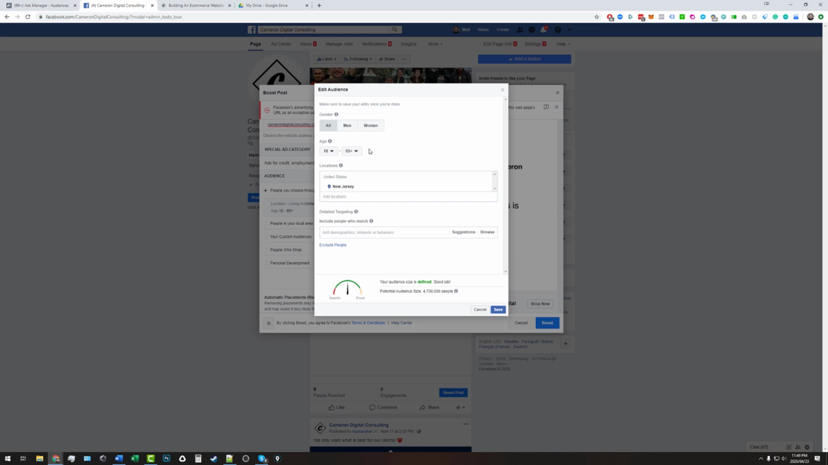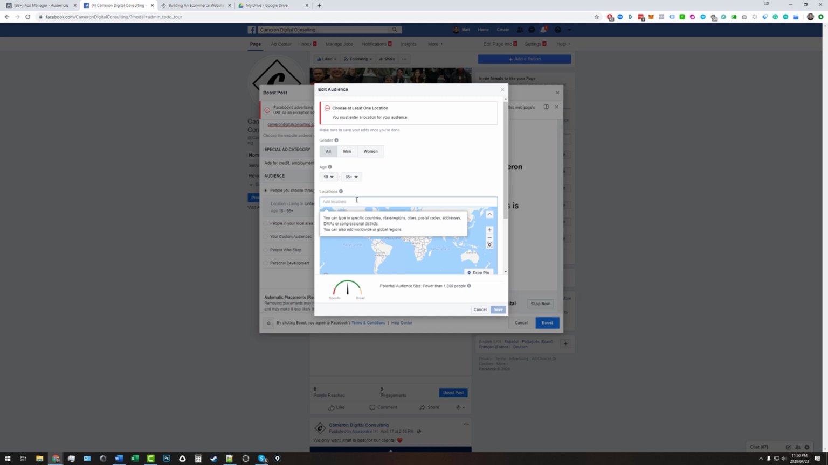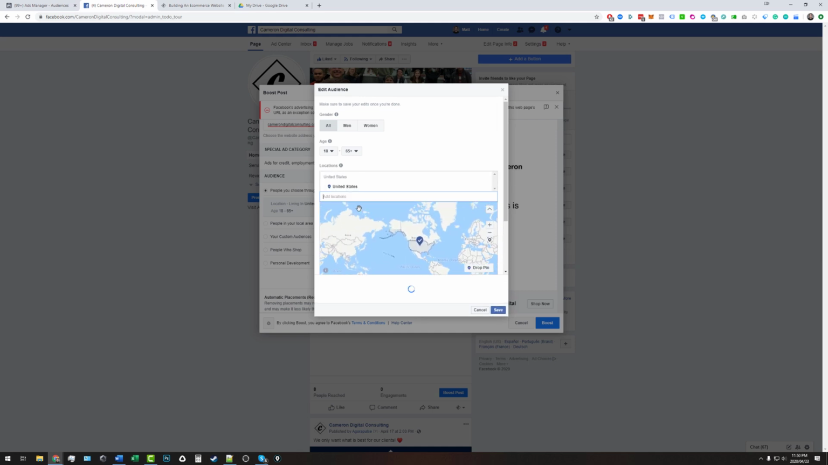I don't mind the gender, so I'm going to say all, regardless of if the individual is male or female. I don't necessarily care. The age, I don't really care either. If they're a young entrepreneur, I don't mind working with them, or if they're older, that's fine too. Locations, I don't want to limit myself to New Jersey, so I'm going to press the X button there, and then in this location section, I'm going to type in United States. Okay, now it's selected the entire United States.